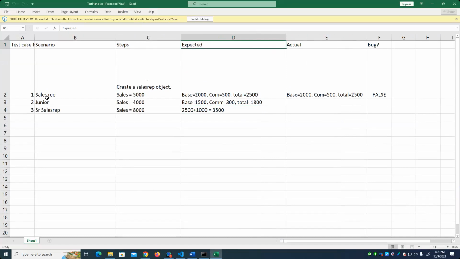All right, my scenario, test case number 1, is to test a regular sales rep. So my step to do this is I'm going to create a sales rep object with sales of $5,000. So either I'm going to use the set or the constructor to set that. What I expect to see is a base of $2,000, commission of $500, a total of $2,500. And what did we actually get? Now I say bug, false. I'd rather think positive.